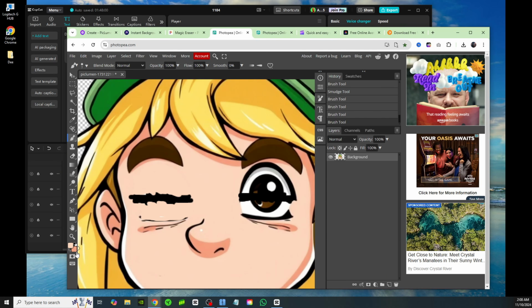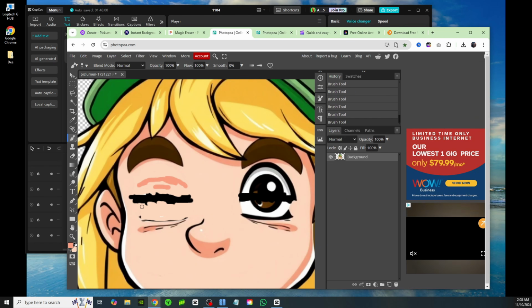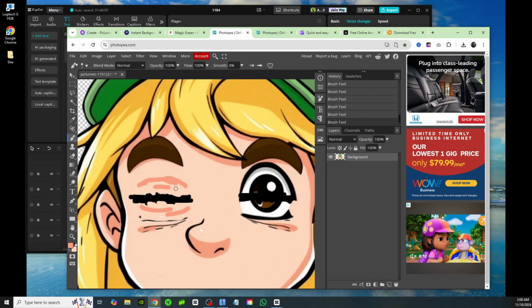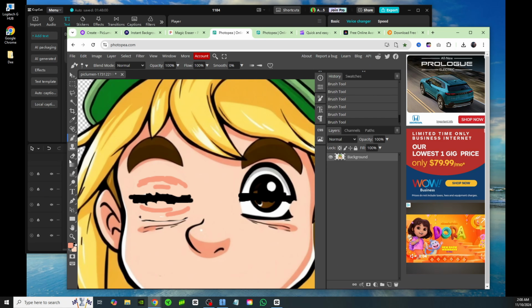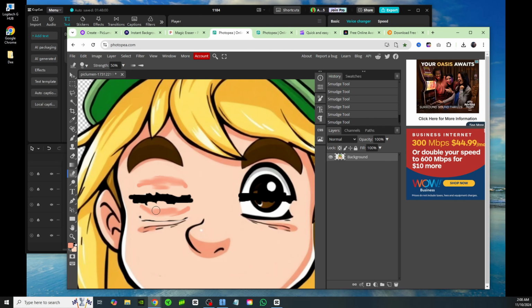And if you want, you can also add in a little bit more of a slightly different color. Some little marks right here. And then you can get your smudge tool right here and just wipe it a little bit so it doesn't look like you just drew it on. All right, now I'm going to do the exact same thing on the other side.